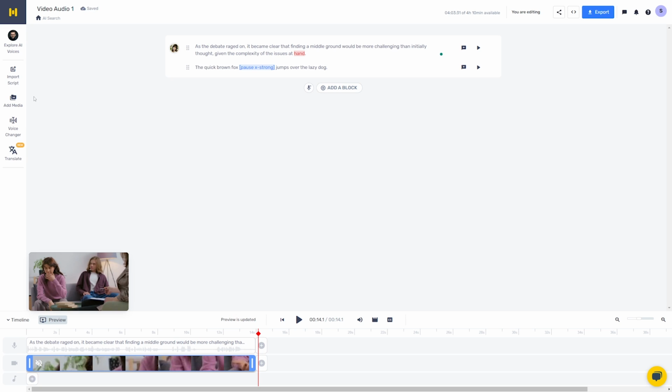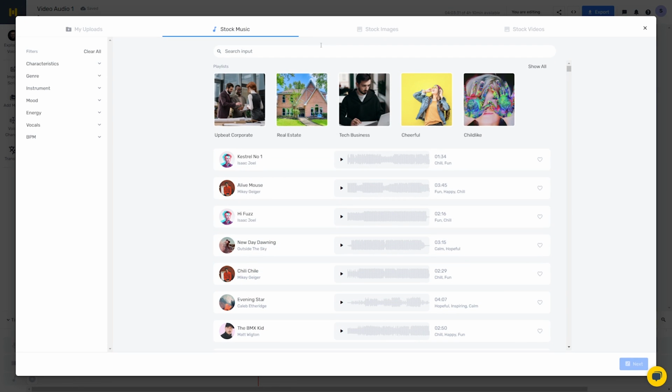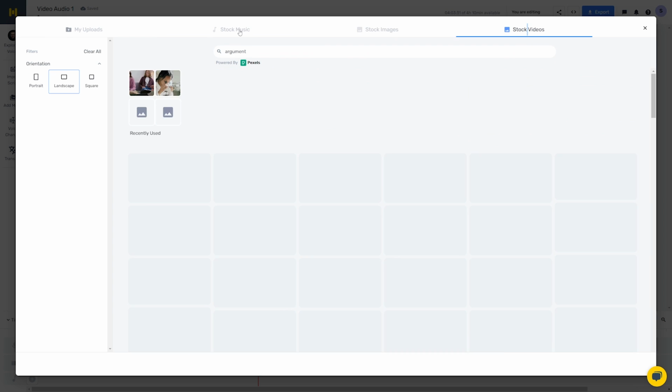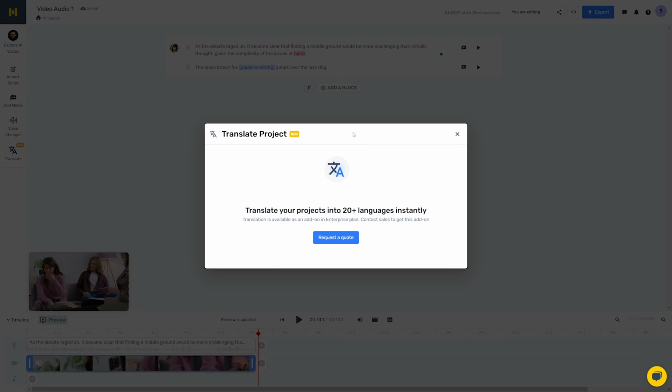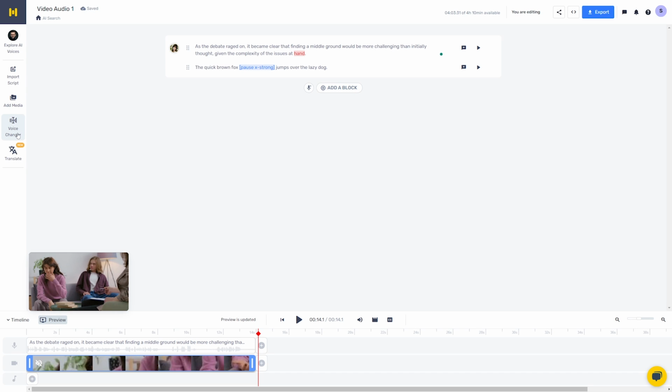Now, if you look over to the left side here, you'll see a few different options. Now this import script we'll check out in a little bit. Add media, this is where you can just add and access all of the media here to just sort of pick what you want. And this is where you can also upload stuff as well. This translate option is an additionally paid option. So if you're doing like a lot of big project files, you can do this if it's something that you would need. And so that leaves the voice changer.